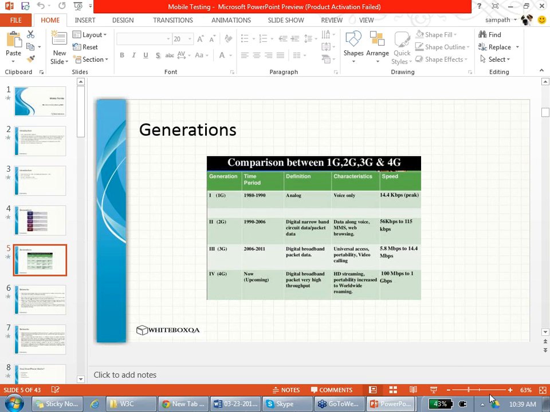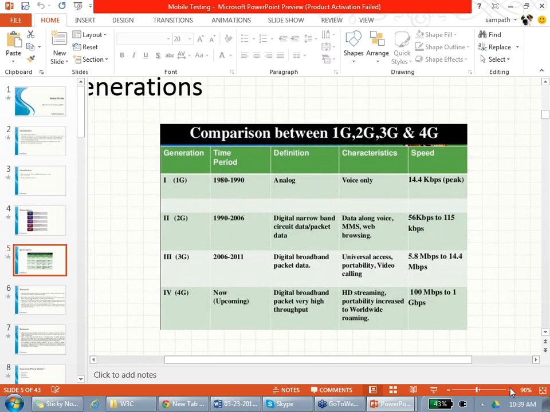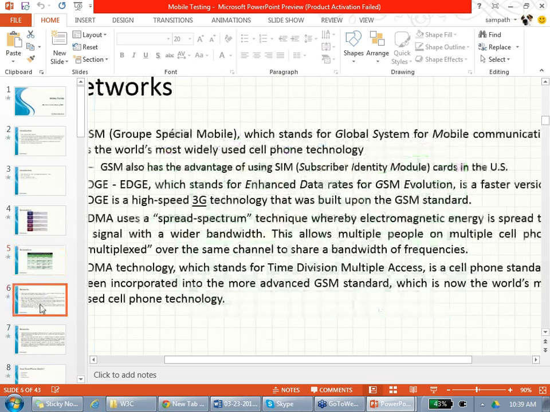Okay, all right. If you see here the rates of the speed, this is voice only. 2G has data also, but 56 kbps to 115 kbps. 3G is 5.8 mbps to 14.4 mbps. You see that? Then 4G is 100 mbps. Agree? So it's 100 mbps. That is one thing. And then now it is 4G LTE. Some people say 4G LTE. Now actually 5G is coming up too. Okay. All right. So let's go for the technologies in 3G.